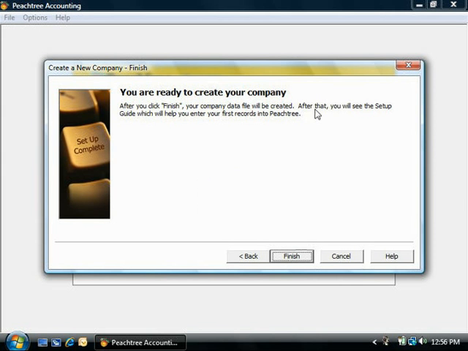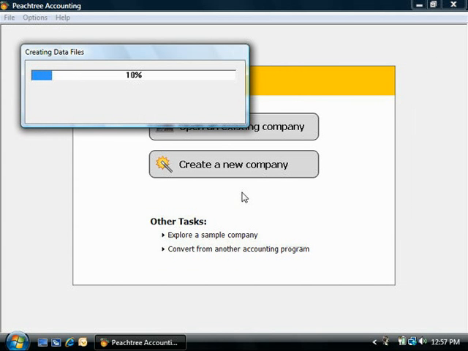And it tells us after that you'll see the setup guide, which will help you enter your first records into Peachtree as well. So you can just click Finish, and it will actually create the data files.